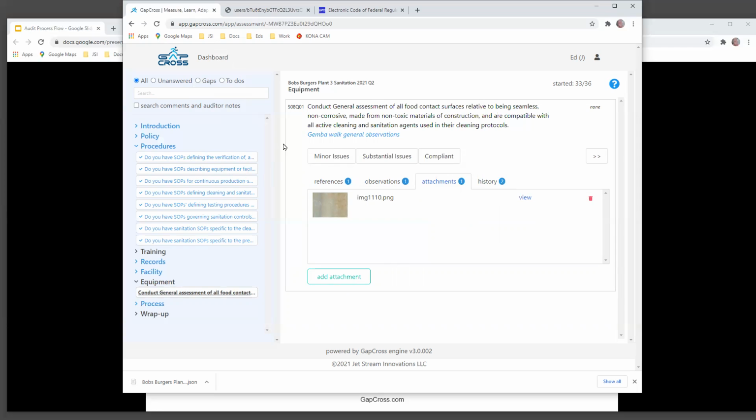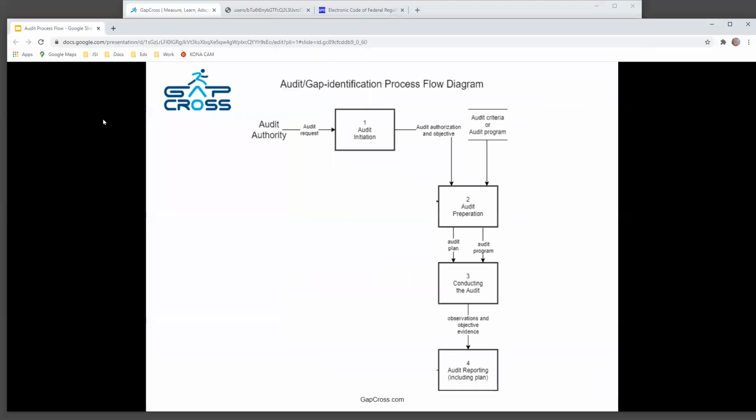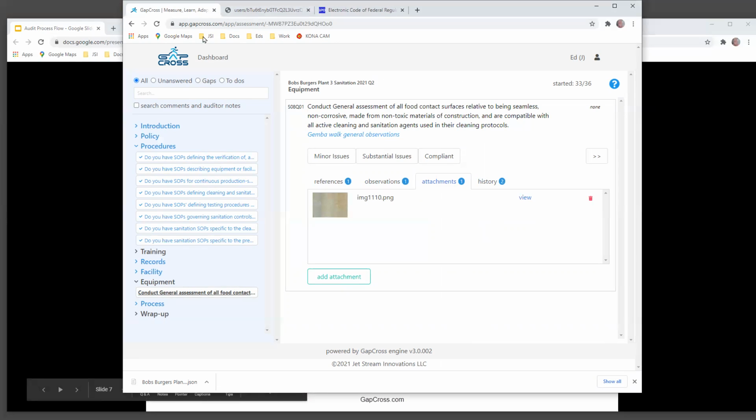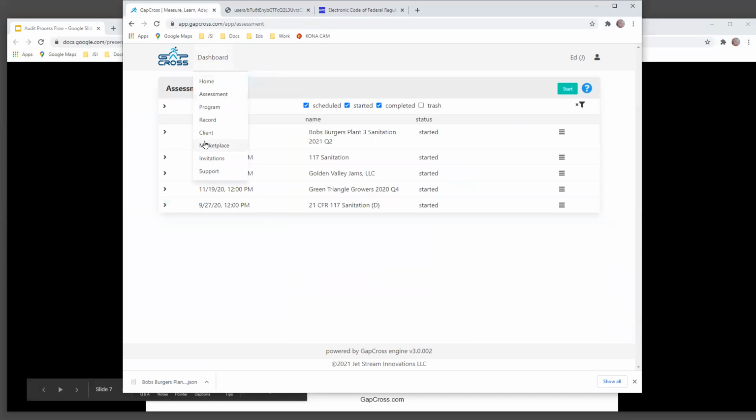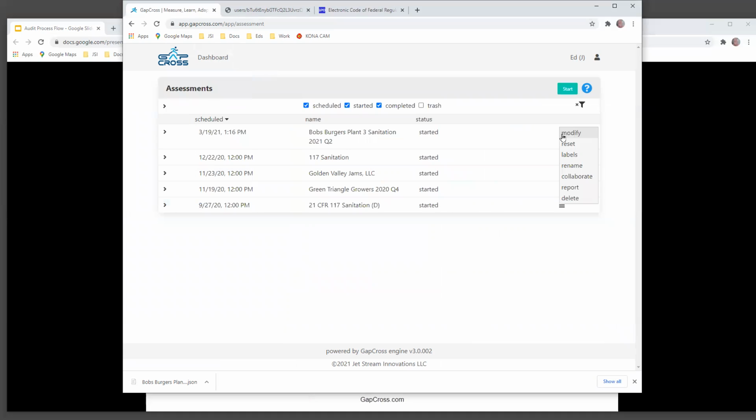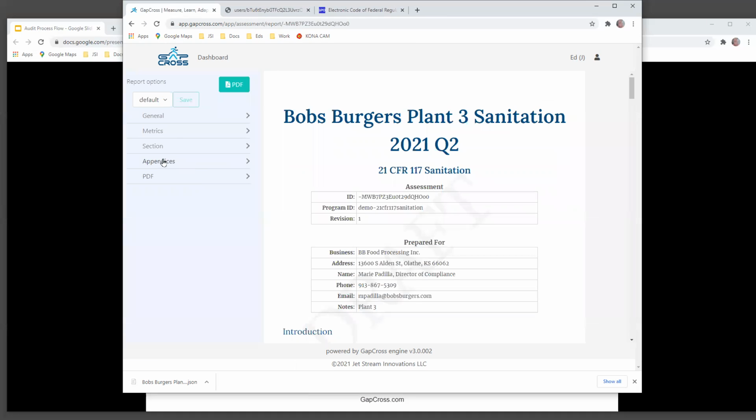So anyhow, I'm not going to go into all the details of running this. We'll see a little bit more as we go on. The next step in the process is reporting. So let's go back in here, go back to the dashboard, and let's just run a report on the audit as it sits right now. I'll click on report, and there's things I can change as far as just showing a summary.